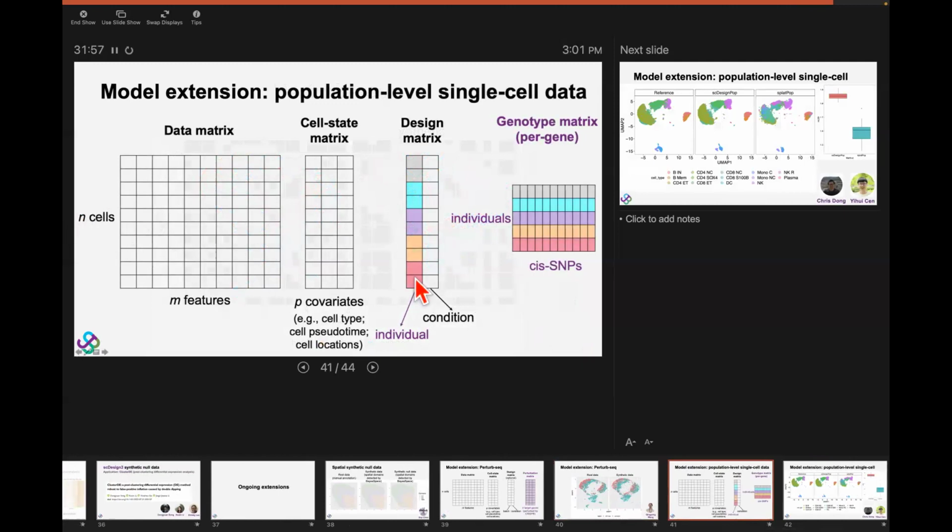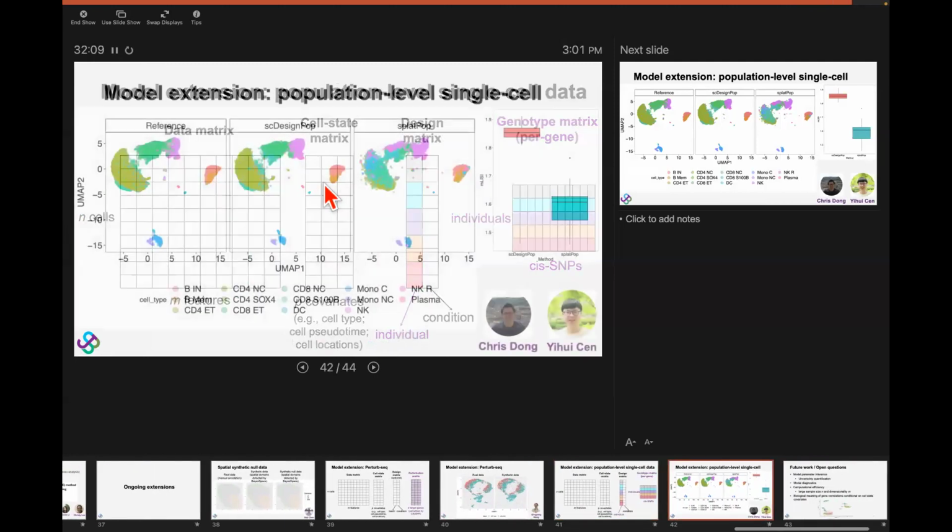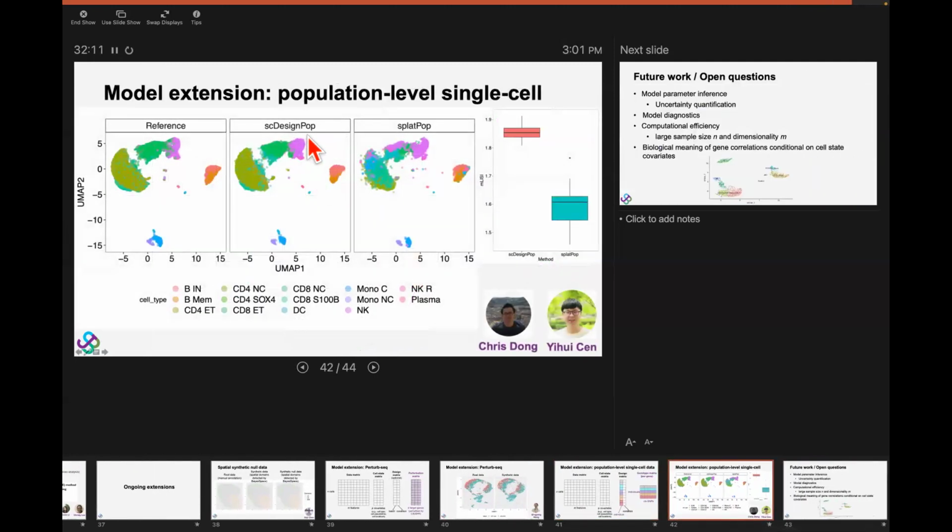That is, the cells may belong to multiple individuals, and each individual can have its genotype, right? This is related to genetics. So how can we extend the model for this purpose? This is our preliminary result. We call this scDesign-pop.